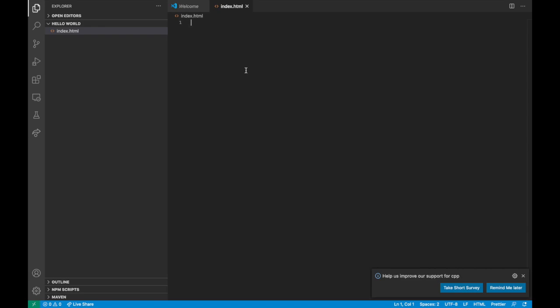The first thing you need to do is type in ! and then doctype. As you can see, it's already highlighting that for me. I can tab that, html. All this does is, when we upload our website to our hosting service, or when we actually deploy our website, it'll know exactly what type of document this is, and it's an HTML document.